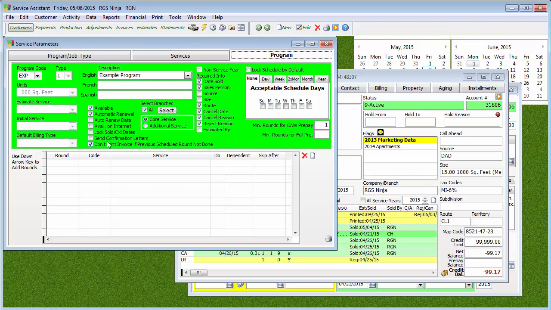But again, like I said, that's what this checkbox is for. You don't want to do round three until round two is done, or round two until round one is done. Again, done being either completed, put into production, or skipped.